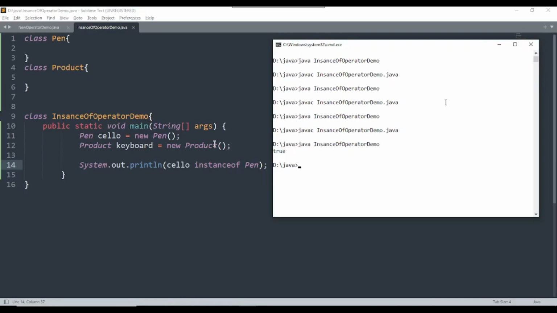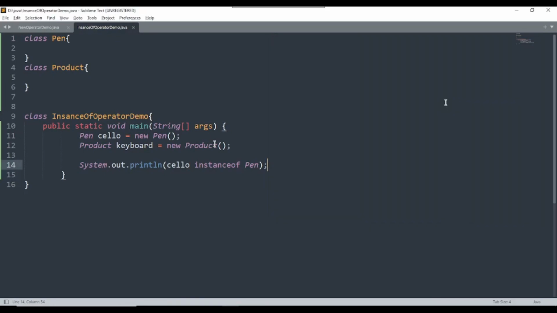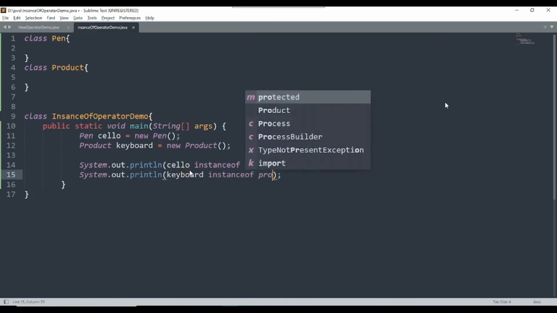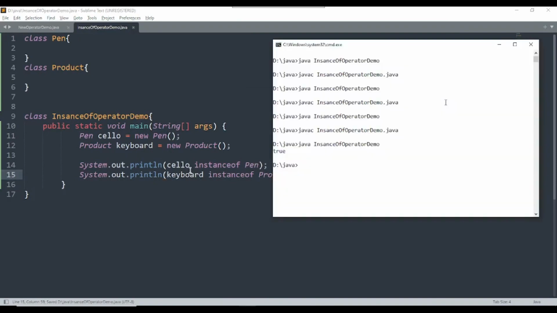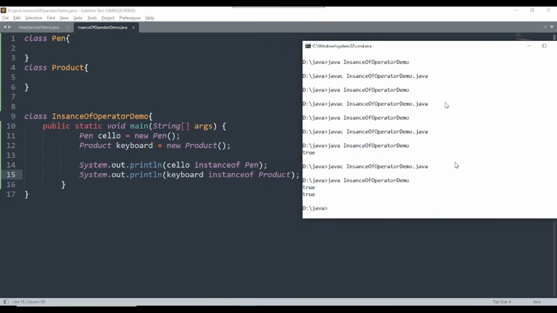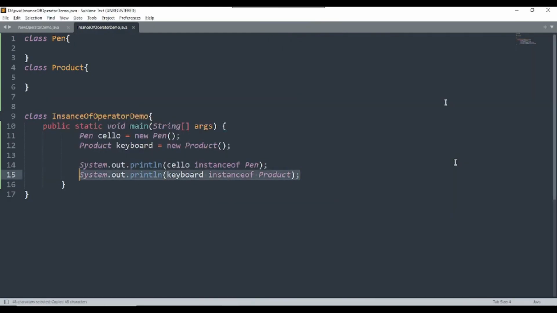The boolean value will be true or false. So in our example, at line number 14, I am copying the line, and now I am just writing keyboard is an instance of, say for example, Product. Compiling the file, now running the file, we have true in the output. So cello is an instance of Pen and keyboard is an instance of Product.